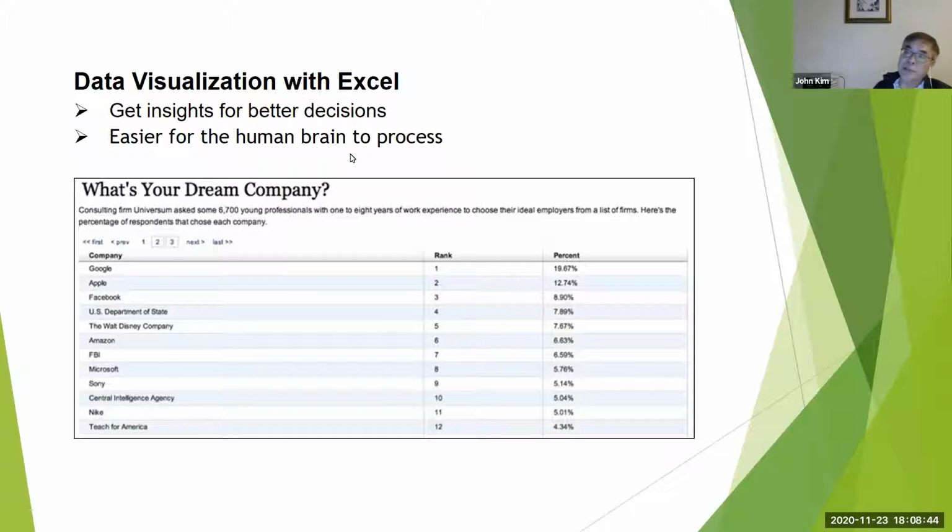Many tools can be used for this visualization. Using Excel, we may use Power BI, we may use Tableau, we may use R, we may use Python and so on. But anyway, the most widely used tool for visualization is Excel.